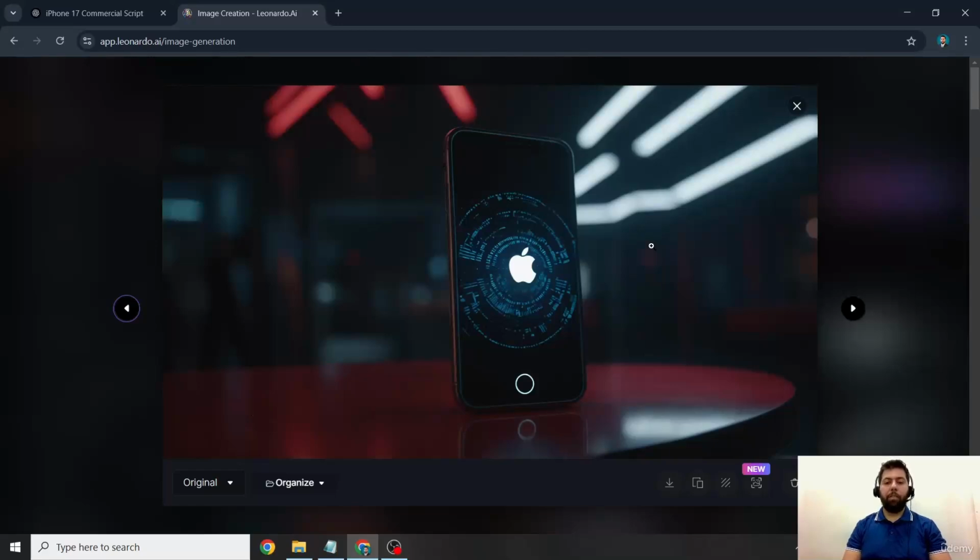Looks like an iPhone 17 too, assuming that Apple will continue to release iPhones with the same, similar looks.